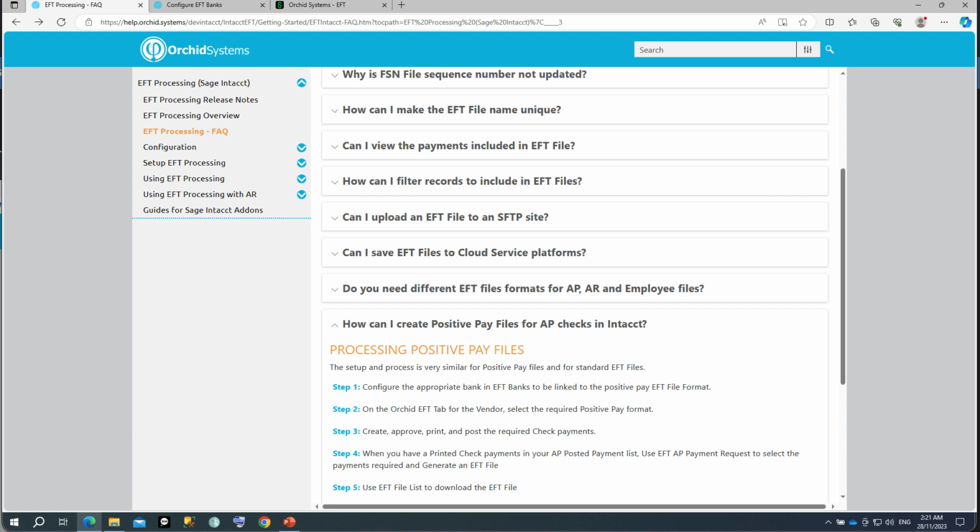You need to configure the bank to be linked to the positive pay EFT file format for your bank. For the vendor, you enter the detail for the positive pay format. You would then create, approve, print and post your required check payments in Sage Intacct. And when you have an approved printed check payment in your AP posted payment list, you can use the EFT payment request to select the payments required and generate an EFT file. Then you download the positive pay file and send it to the bank.